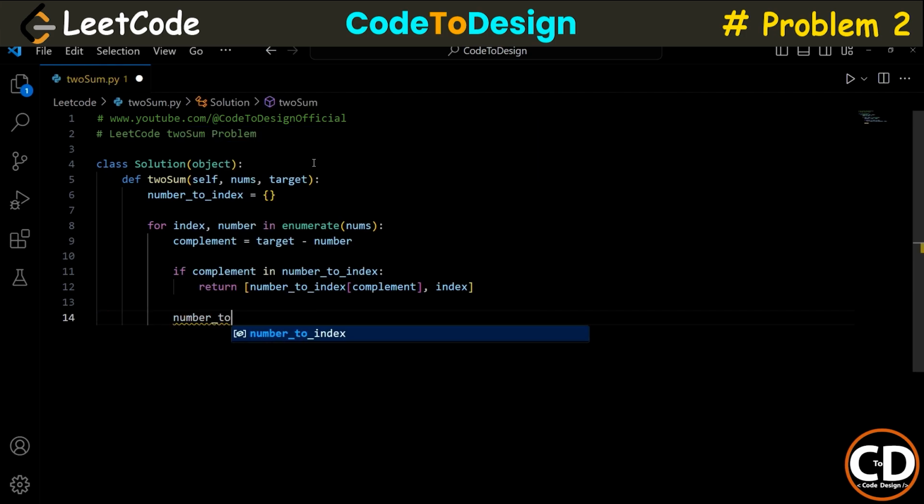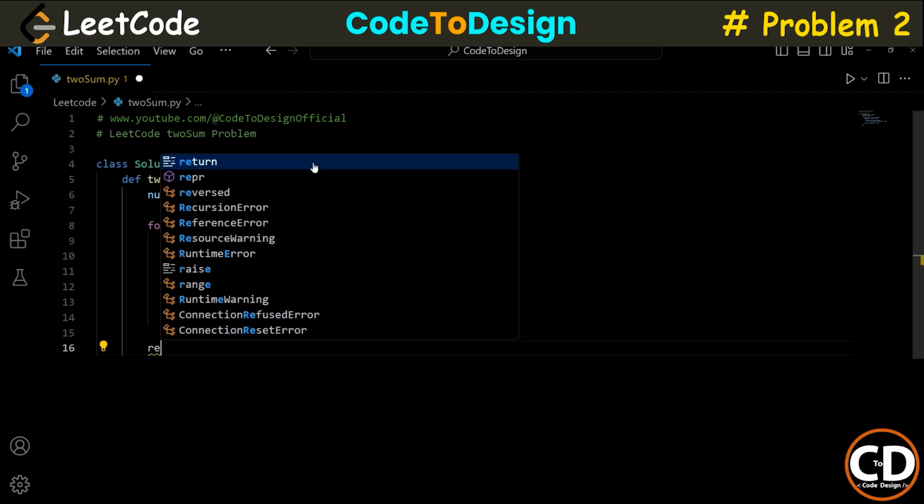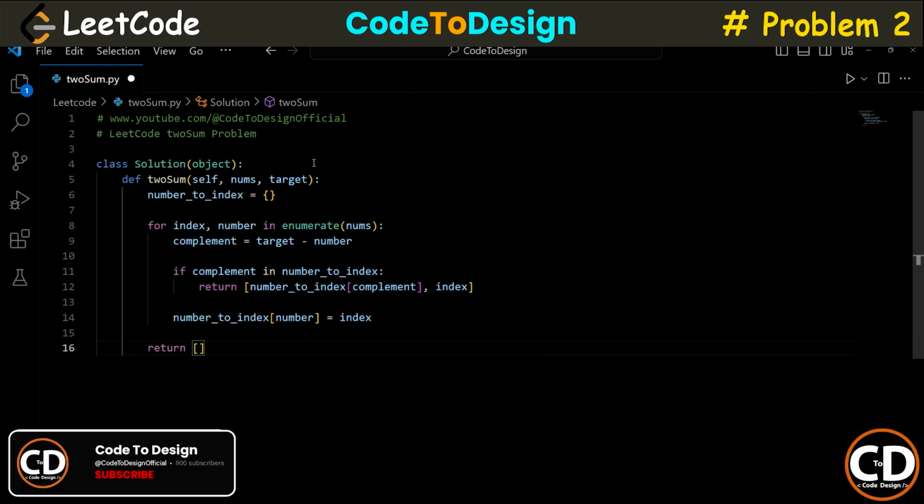And if the complement is not present in the dictionary, then we add the current number and its index to the dictionary. And in case there is no solution present in the array, then we return the empty list. So now let's test our solution with a different example to see if it's working as we expected.